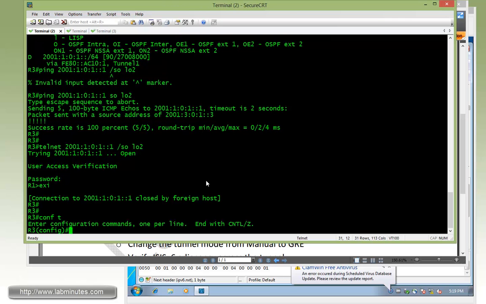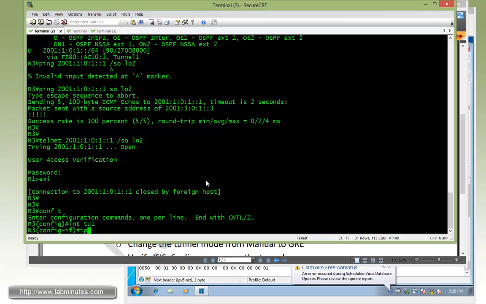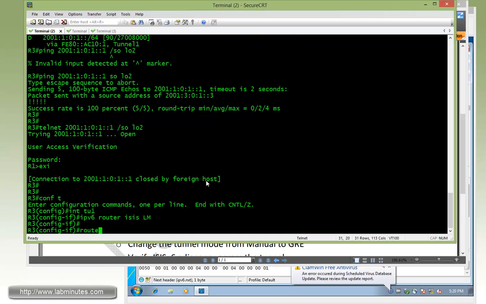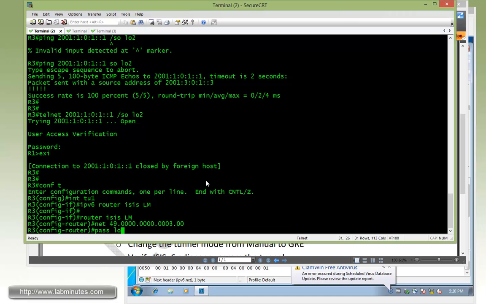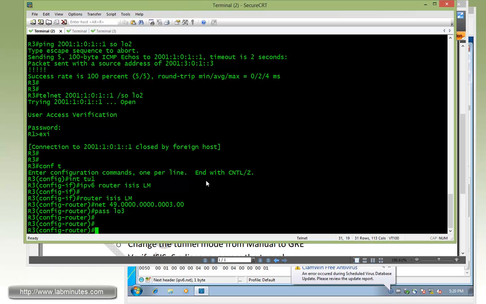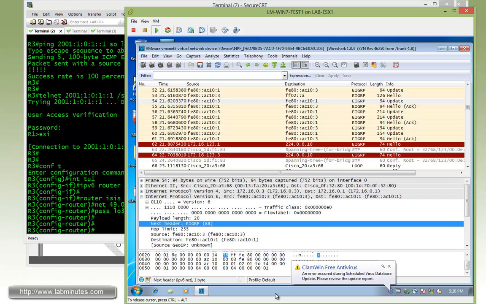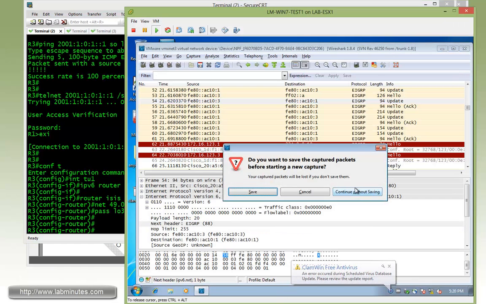Now doing the same thing on R3 with interface TU1, IPv6 router ISIS LM, with the routing process ISIS LM, with the net ID of 49.0000.0000.0003.00. And to advertise loopback 3, we do passive loopback 3. Okay, and let's restart our Wireshark.